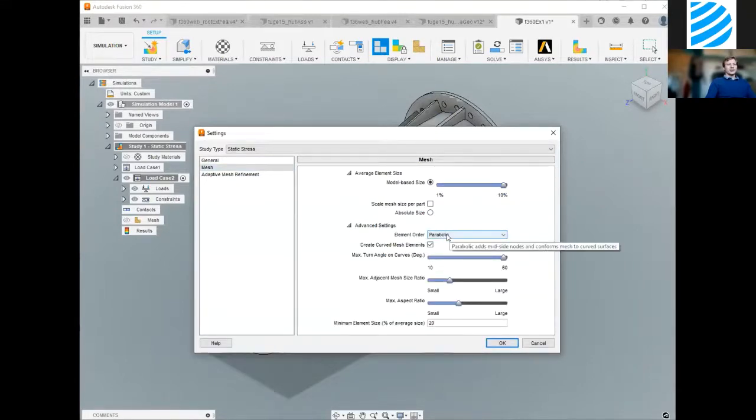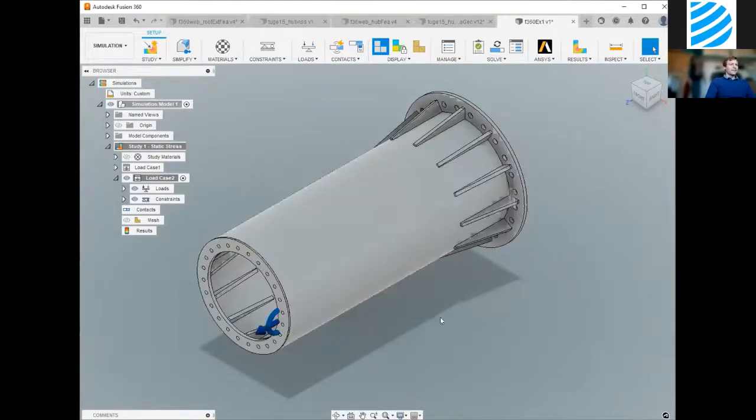So what that means is you get a node in the middle of the curved element. Now, if you switch to linear, then you don't have a node in the middle of the element. So you should technically put at least 2 elements through the thickness of a part. But we'll stick with parabolic. And because we have parts with 2 different thicknesses, we're going to make use of the local mesh control option.